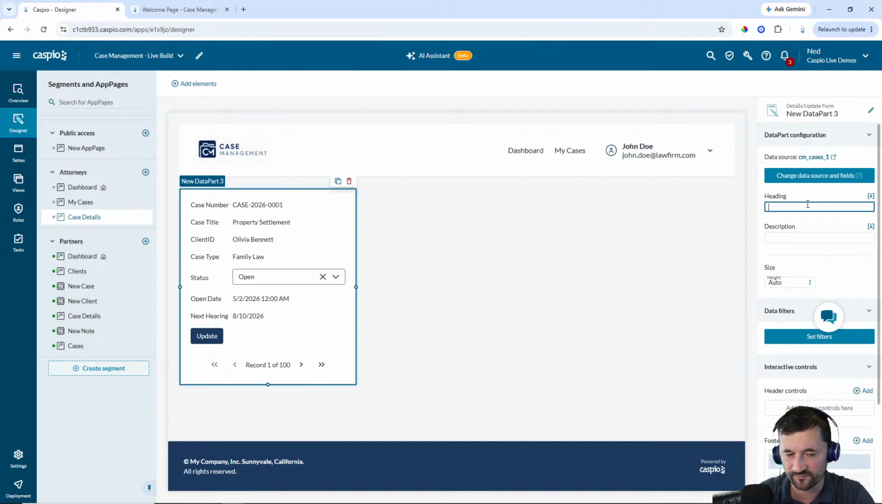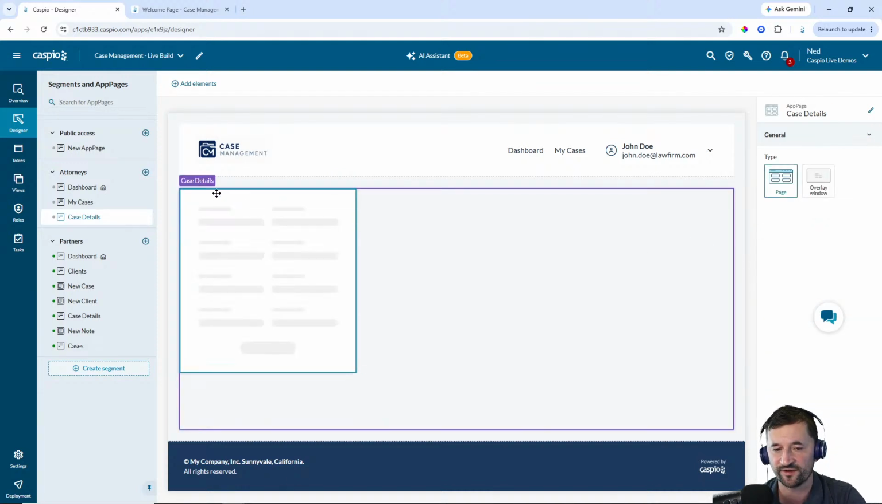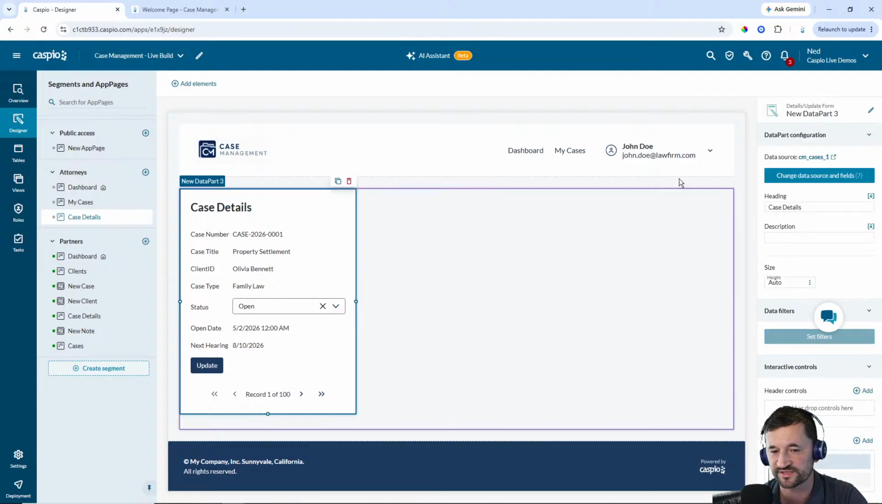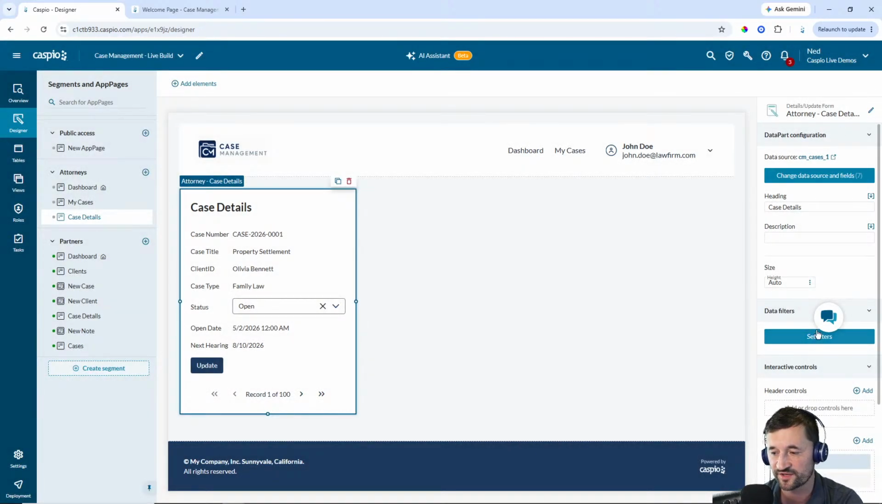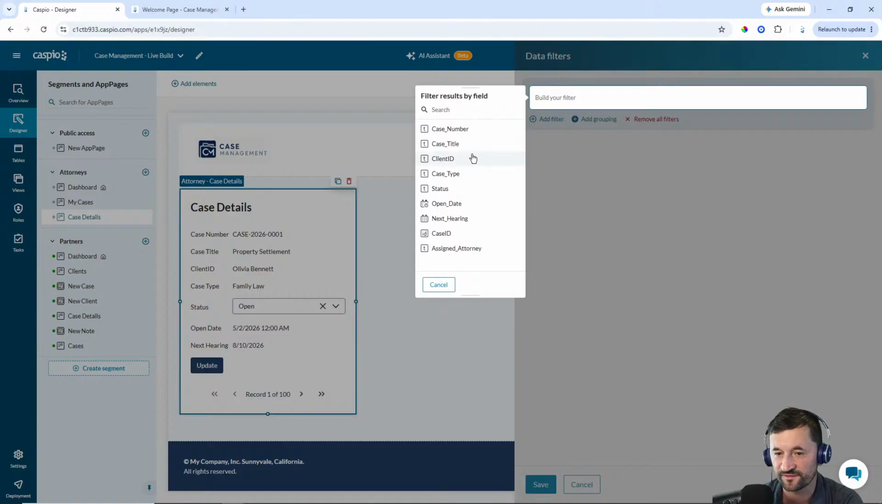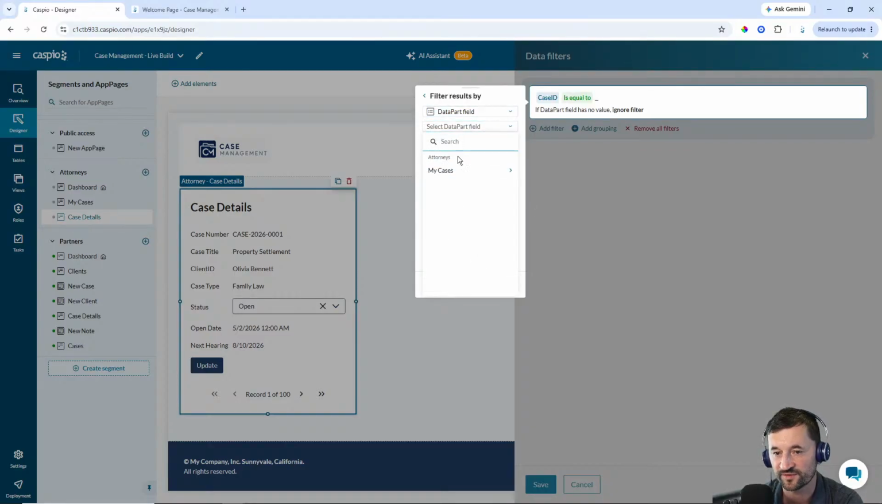In the heading, we'll just call this case details. All right, that's going to add our heading up above the form, and then we just simply name our data part. Attorney case details. Once again, make sure you add your filter. Okay, that's important. So we create our filter for case ID is equal to data part field, case ID.